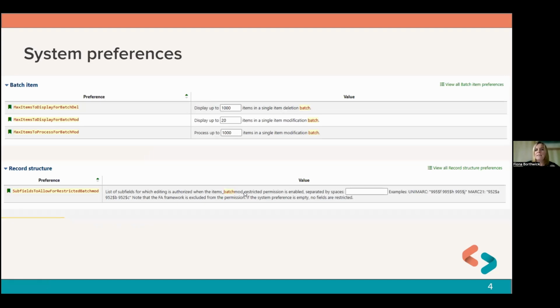In terms of system preferences, I just wanted to highlight a few here. This one is the one I've just talked about: subfields to allow for restricted batch mod. This allows you to specify which fields a user that has permission to do batch edits of items should be allowed to edit. In that previous screen, you saw that was a separate permission. So you can just allow them to be able to batch modify items without putting any restriction on it. But if you want to restrict which fields they can edit, then you've got the ability to do so here by building up a string of subfields.